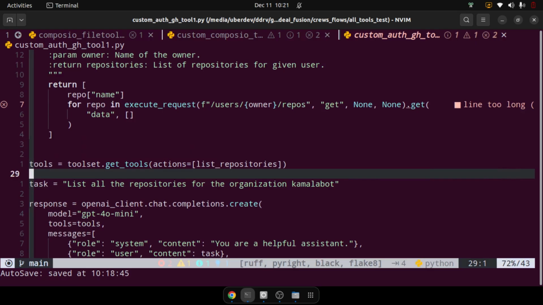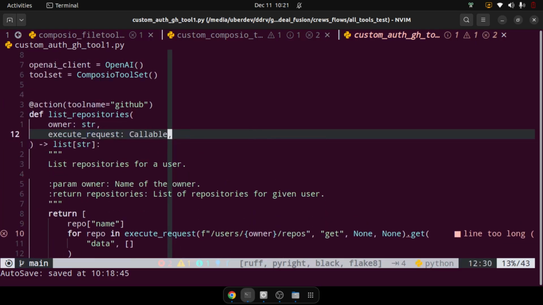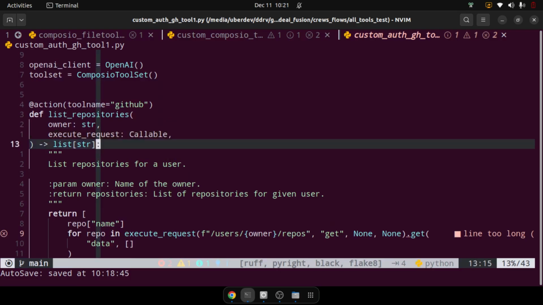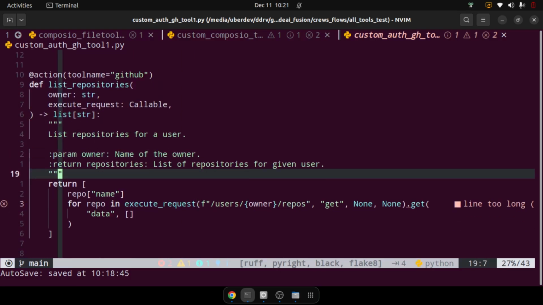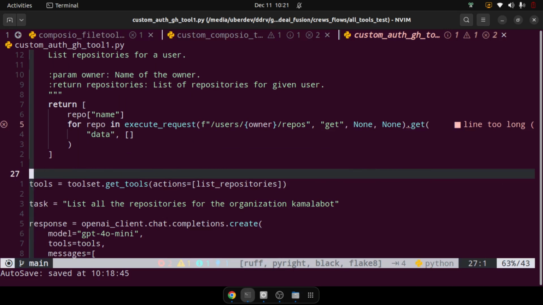That's my repository that I am going to list. So once the tool has been created, it will get registered. Once you execute this code, it will get registered in the dashboard. I'll be showing the registration also in a couple of minutes. And then after you register, you have to again get the tools. You cannot directly work on it.